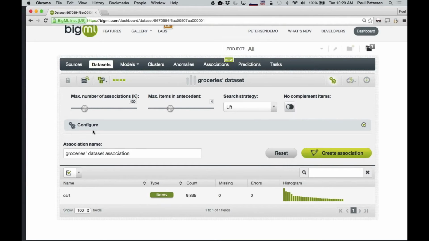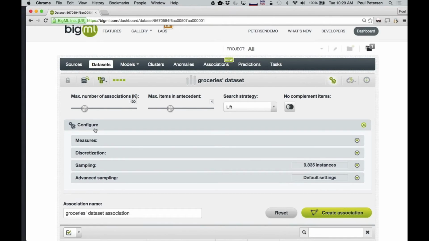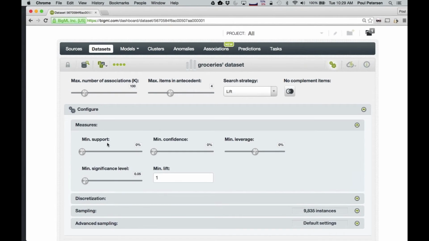In the advanced configuration, you can set some measures. So this allows you, even though we're optimizing our search by lift, you can also say, while you're considering all those rules, even if it has a high lift, don't even consider it unless it has a specific level of support or a specific level of confidence or a specific level of leverage. So I can set minimum criteria for the other metrics, even though I'm optimizing, in this case, by a lift search.